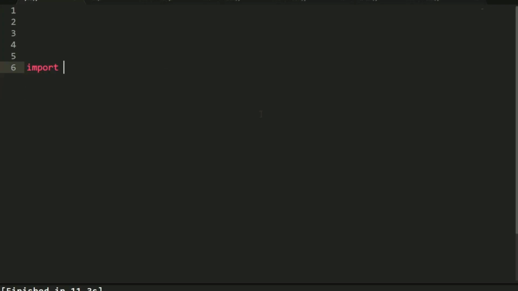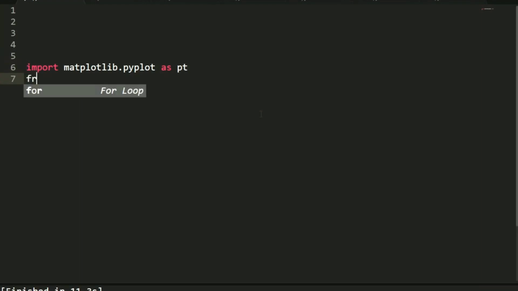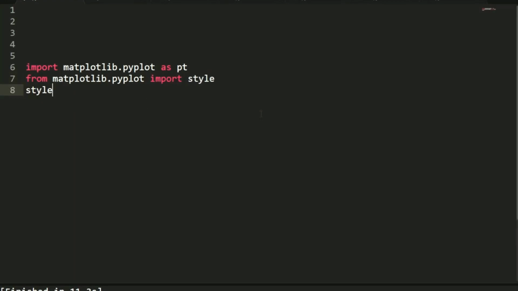So first we need to import matplotlib.pyplot as plt. Next, from matplotlib we need to import style, that is important. Then we use style, and we're going to use the ggplot style.